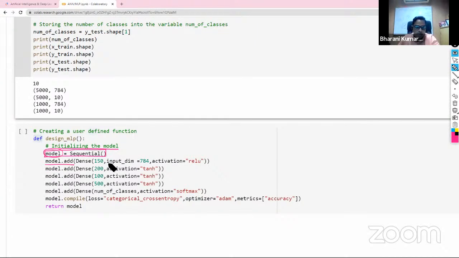And what you're doing then is you're adding layers. How are you adding layers? You're saying the input dimension. So the input layer should have how many neurons? 784 neurons. These 784 neurons, you're then connecting it to 150 neurons. And you're saying it should be dense. Dense means every neuron should be connected to every other neuron.